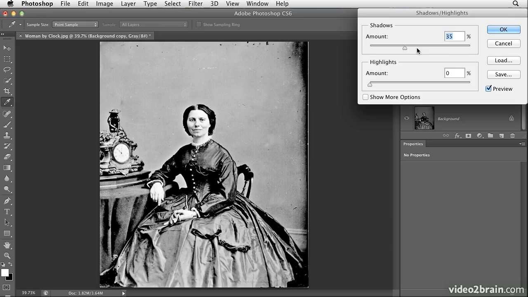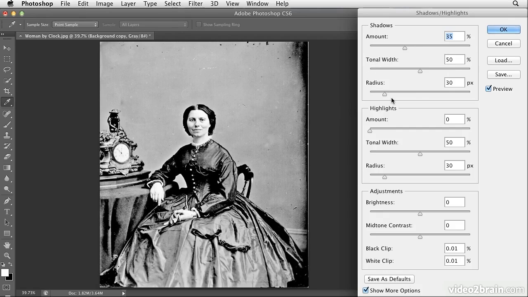But before I adjust the settings here, I'm going to turn on the Show More Options checkbox. At first glance, the result can be a little bit intimidating, but don't worry, the adjustment controls here are actually relatively straightforward. Let's start off with the shadows adjustment. Here we're going to be able to increase the brightness for shadows, bringing out some additional detail. I'll go ahead and increase the amount slider, and you can see that we're opening up more shadow detail.